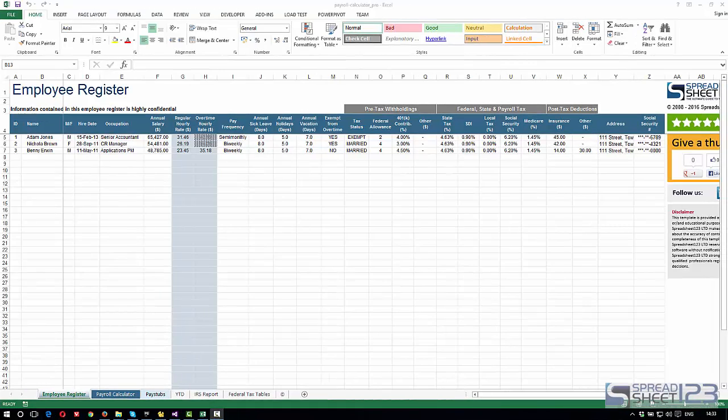Payroll Calculator by Spreadsheet123 is one of the really great templates that you could use in small business for your payroll needs. So today we are going to introduce to you our new payroll. Let me give you a brief explanation of what we have in here.